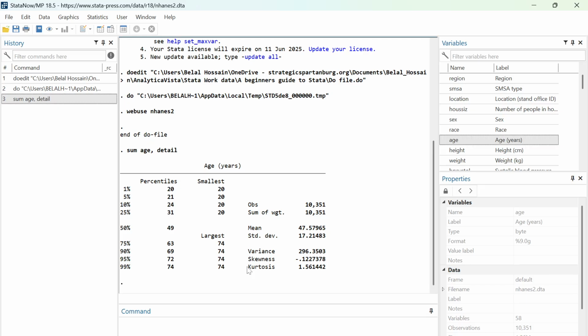These two important measures basically look at how your data is distributed.